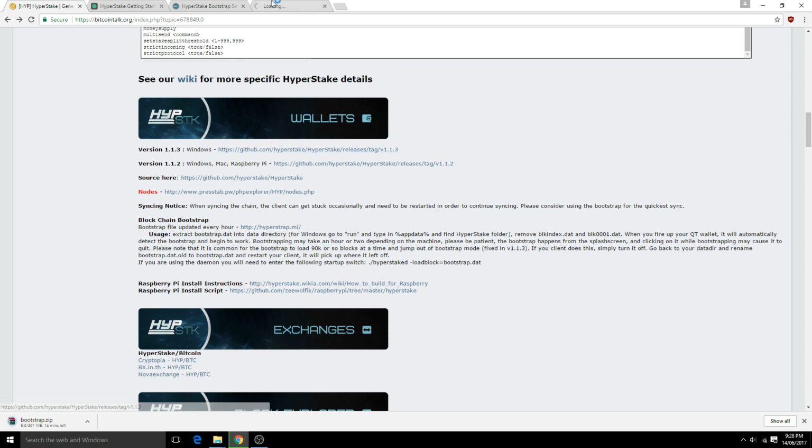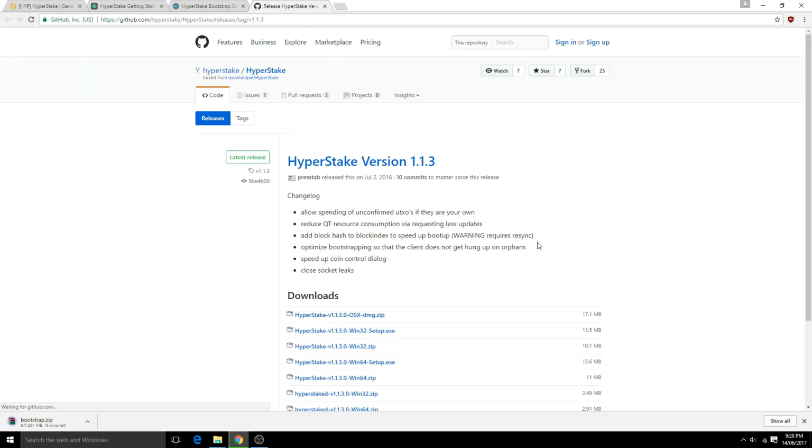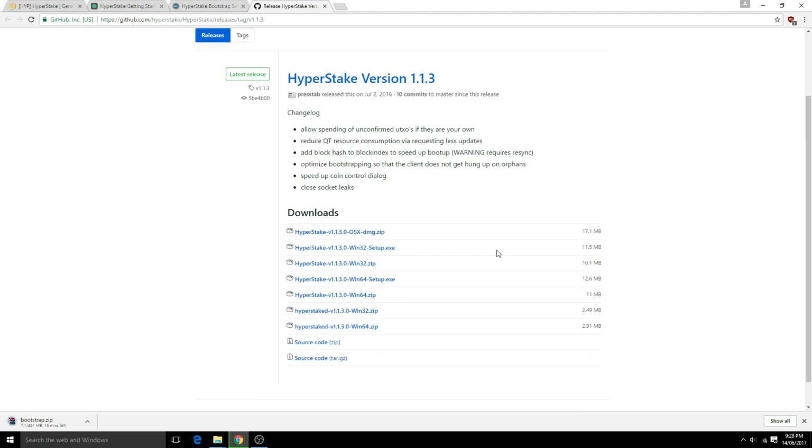If we open up the wallet link, we'll see there's a few different files here for different operating systems. So I'm not going to run you through how to install the wallet step by step. It's just like any other program, really easy to install. So download that, get it installed, and then we'll go from there.